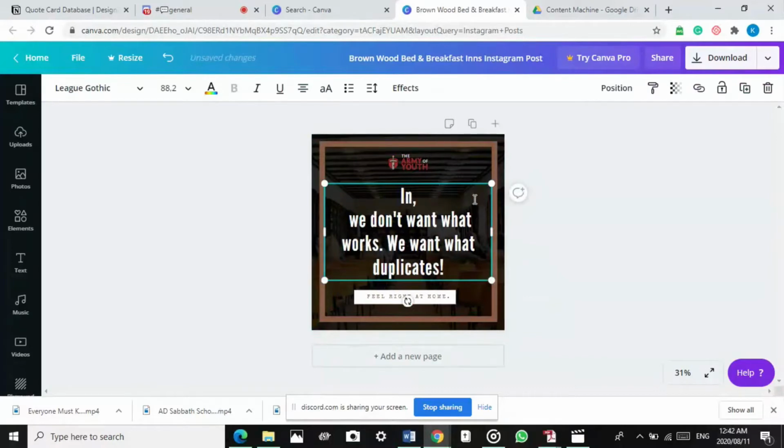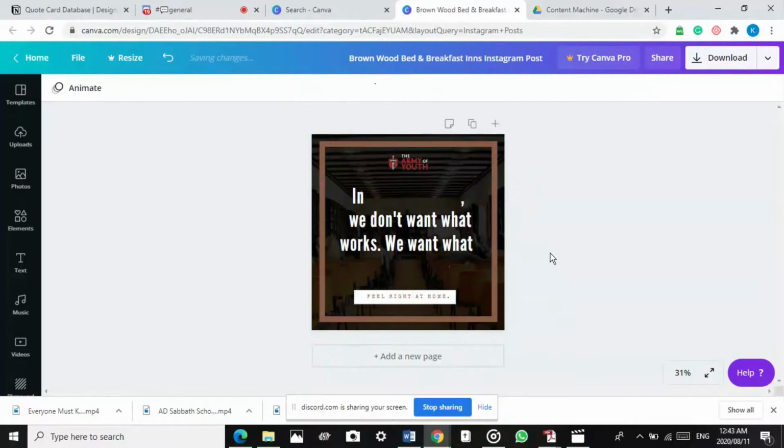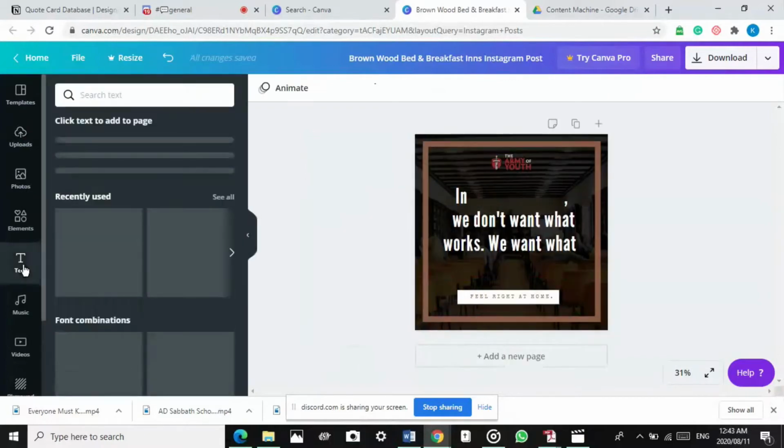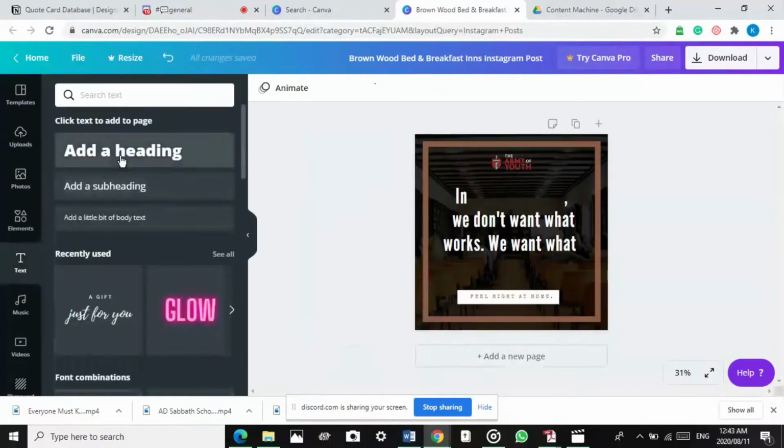So what I'm going to just do is erase the missionary training, but yet leave space for it so I can use another font in place of this one. Sorry, I said another text. And then also duplicates we can erase and then leave space for that. Then, as I mentioned, we'd like to add some of our own text. And I'm just going to say add a heading.